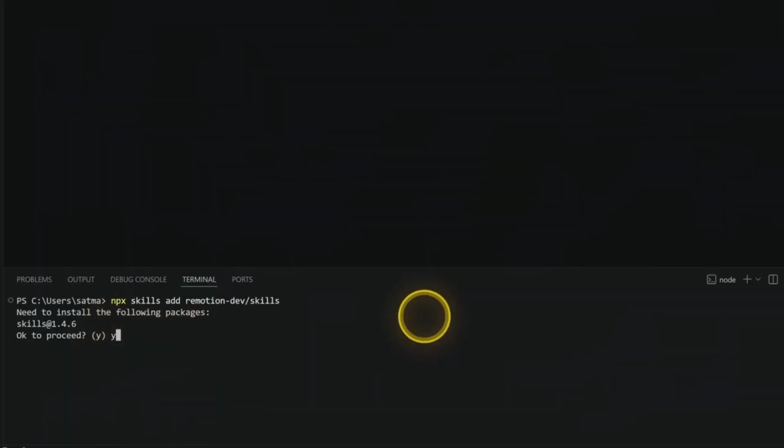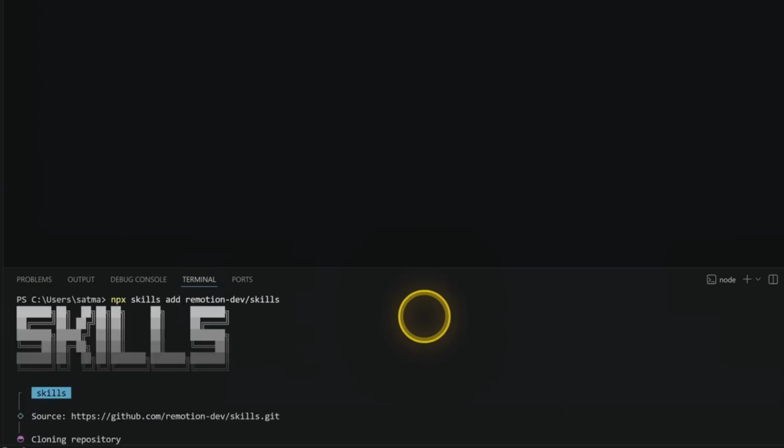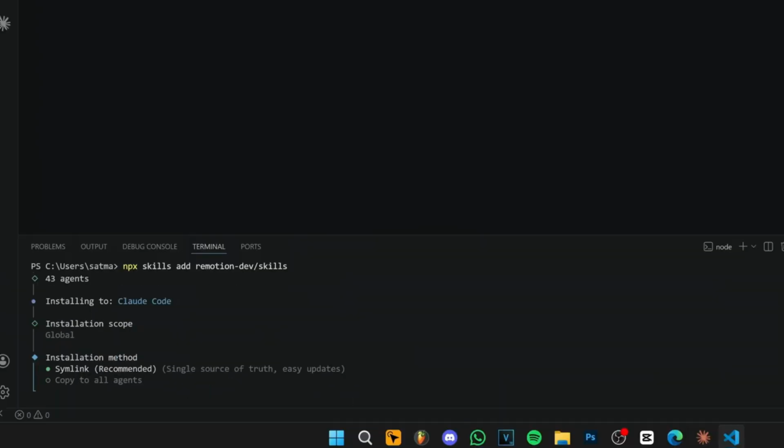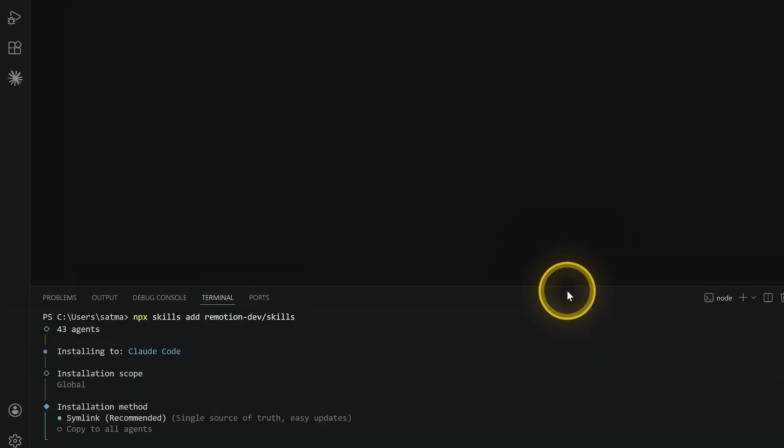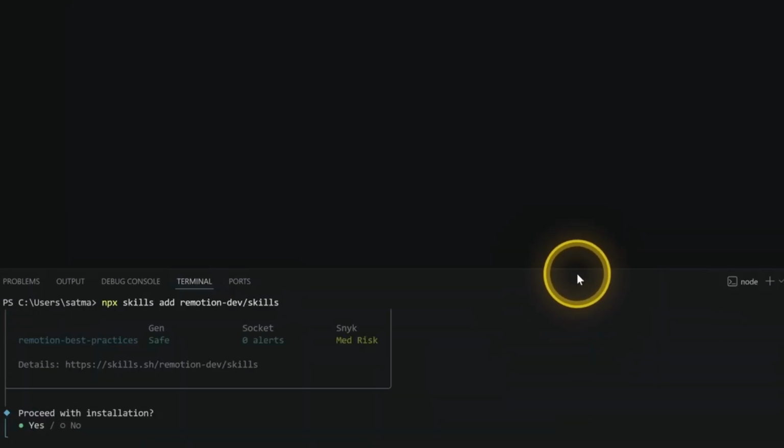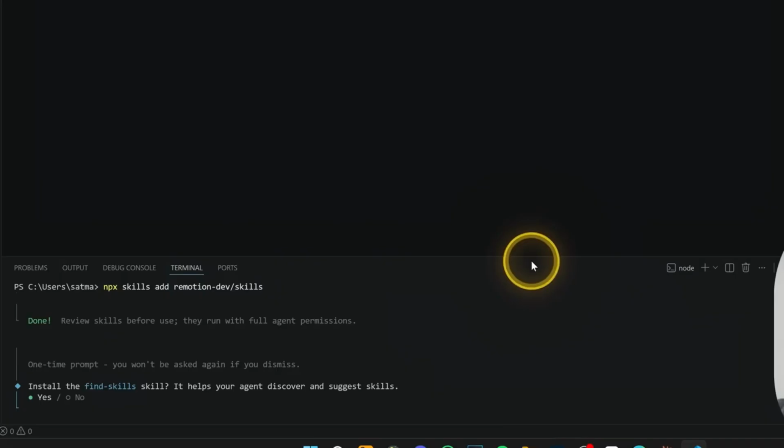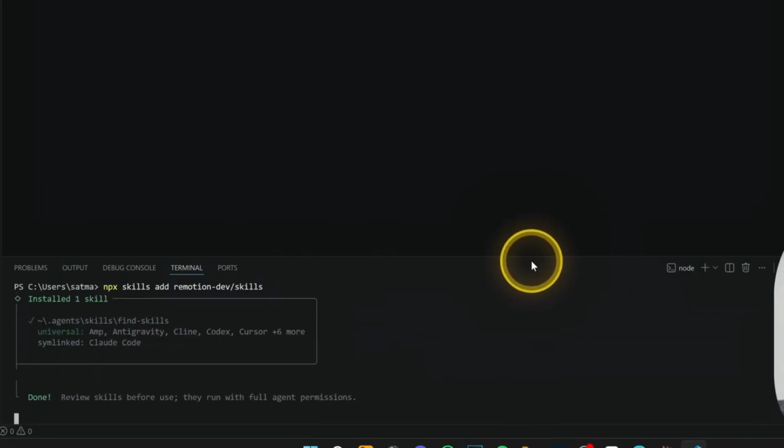Once the installation command runs successfully, it will ask you about the installation scope. Choose Global. This installs Remotion across your entire Claude Code setup, so it is always available regardless of which project you are working on. When asked about the installation method, choose the recommended option and confirm the installation when prompted. That is the full setup complete. Everything from here is just writing prompts and watching Claude build your motion graphics.